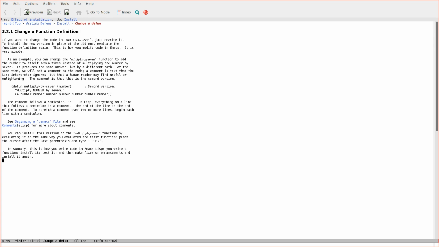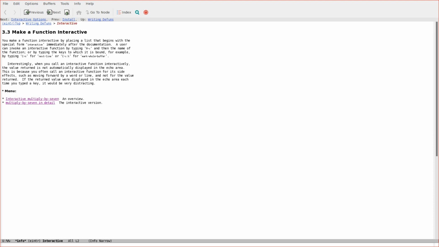Let's see. Comment follows semicolon. In Lisp, everything on a line that follows a semicolon is a comment. The end of the line is the end of the comment. You can install this version of the multiply by 7 function. In summary, this is how you write code in Emacs Lisp. You write a function, install it, make a function interactive. So let's pick up from here.